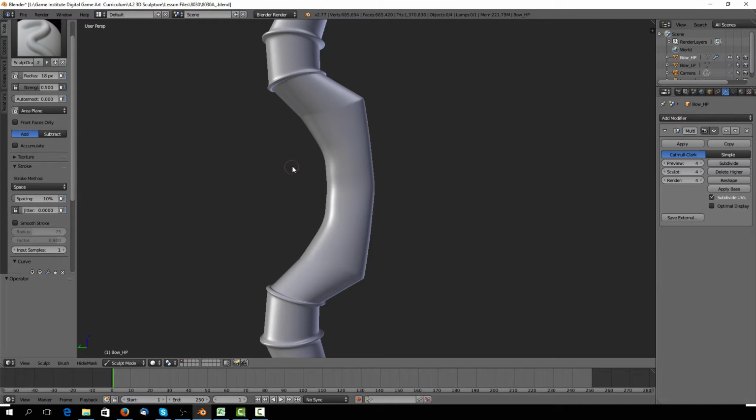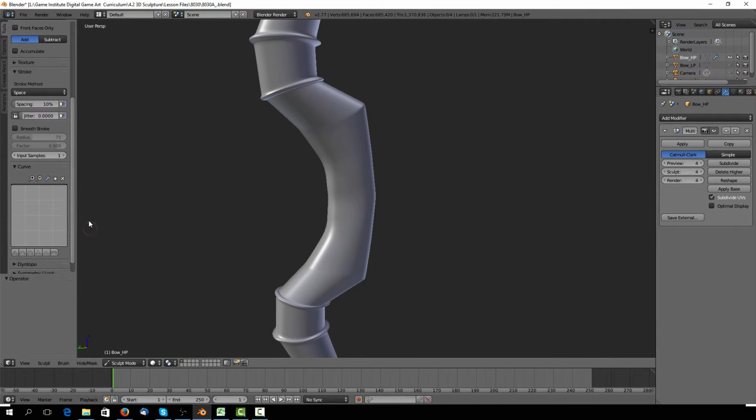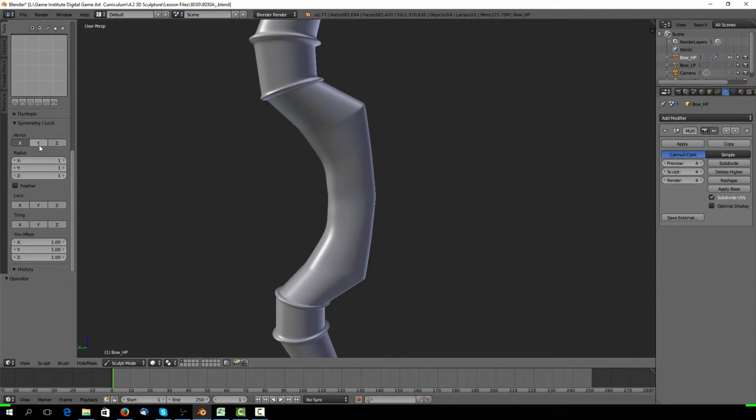One other thing I forgot to do is on my symmetry, it's the same on the top and the bottom, and I forgot to turn that on too. So let's turn that on. Z, I believe. Yeah, so see it's kicking in down here.